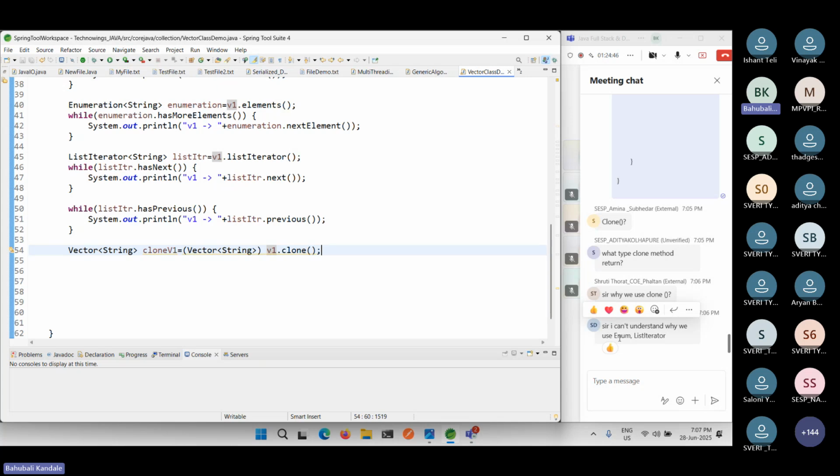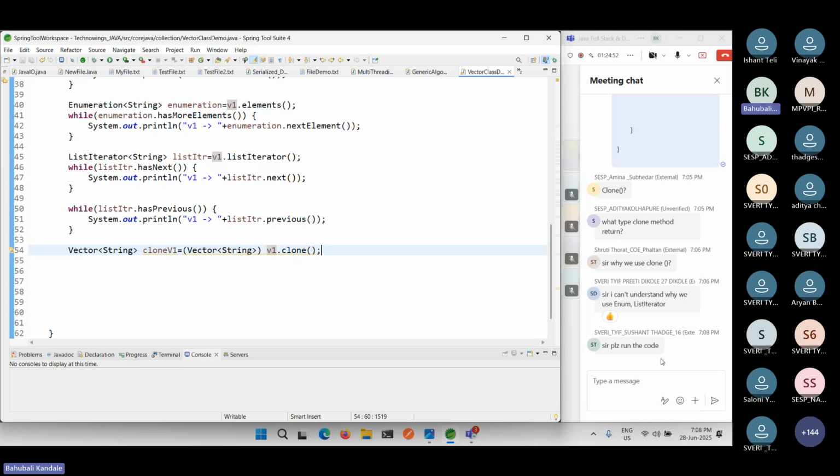It's not enum. Who is Preeti? It's not enum, it's enumeration. Enum is different. Enumeration is different. Enumeration is an interface. That interface we use here to iterate over a collection object. Iterating over a collection object is possible in a number of ways. Here I am showing three ways: using the iterator interface, using the enumeration interface, using the list iterator interface.